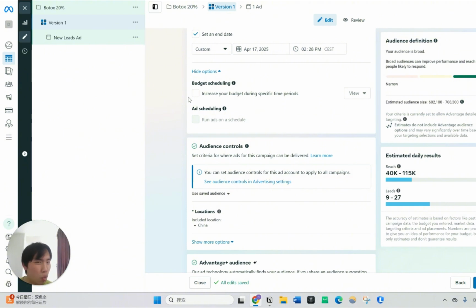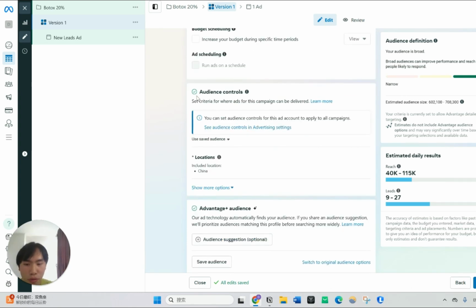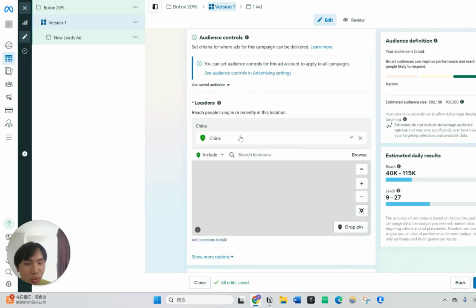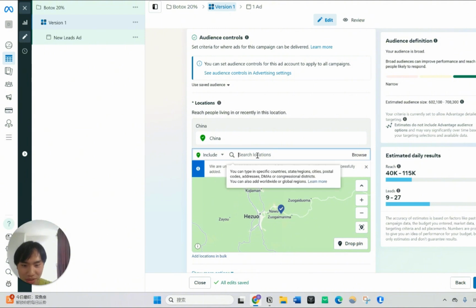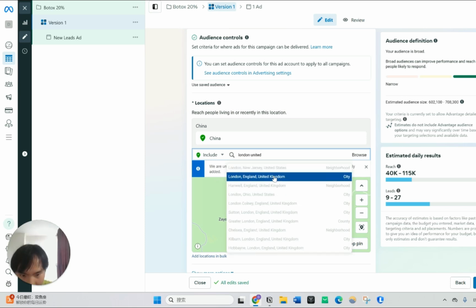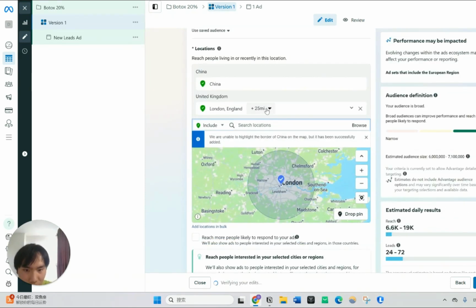Think of when somebody is going home from work, they're scrolling on their phone. That's when Meta might say, hey, there are more people on our platforms, let's spend more money on those ads, right? And it's going to push it out to those people during that peak hour traffic time. Now, going for audience control, obviously you want to select the correct locations, which is definitely not China, because YouTube is blocked in China anyways. So for instance, you want to go to London, England, United Kingdom, and set the radius to your liking.